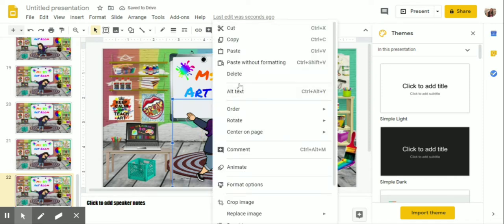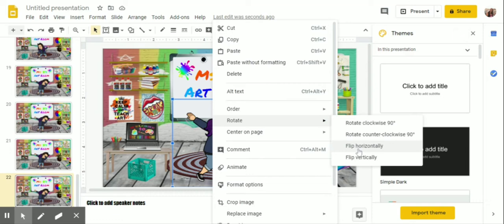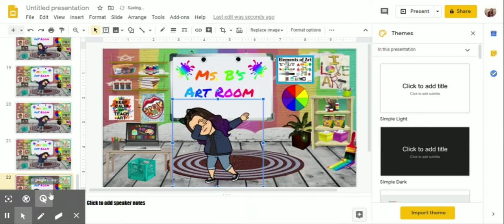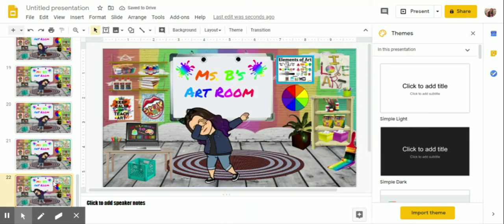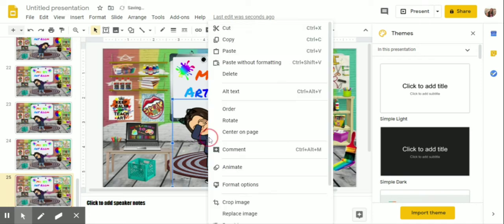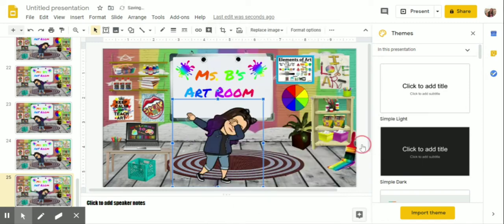Then I rotate her to the other side. So she's staying in the same position. The body's just flipping. So again, Control C, Control V, that's copy paste. And make sure that your slide is highlighted when you do that. Right click, you can rotate, flip. So if you want to be on the ceiling, you can.